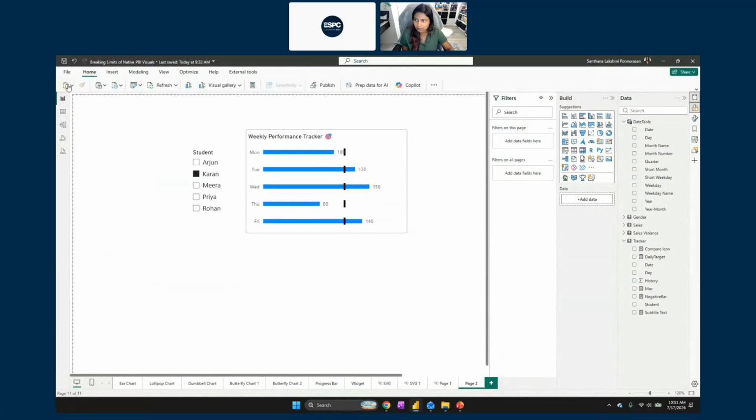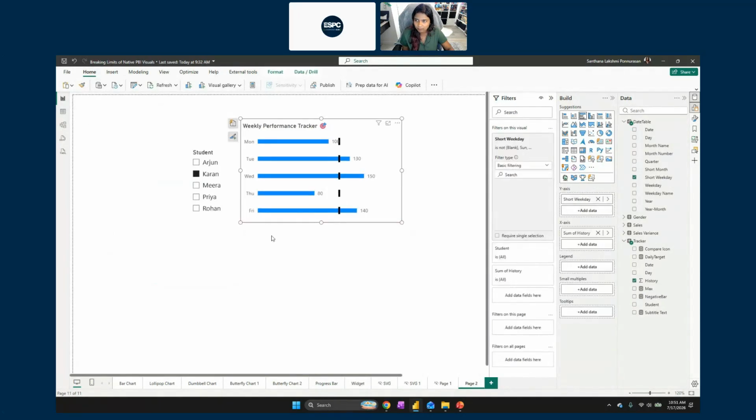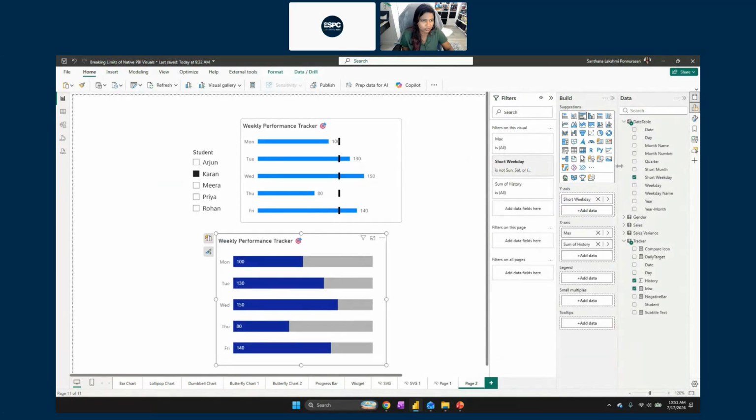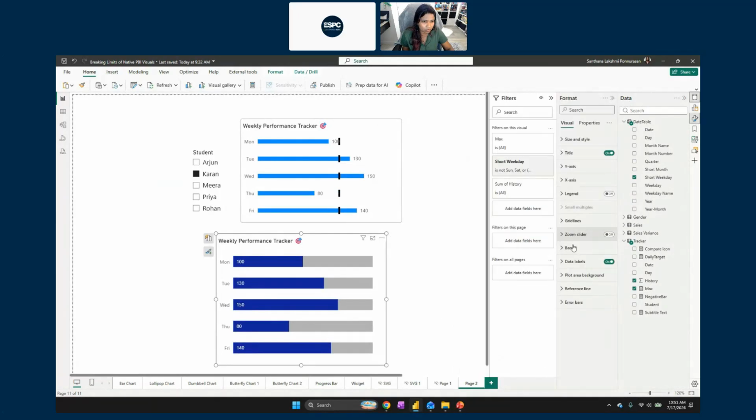Okay, what happened? Paste. You can have two bars inside each other just by playing around with the sizing.